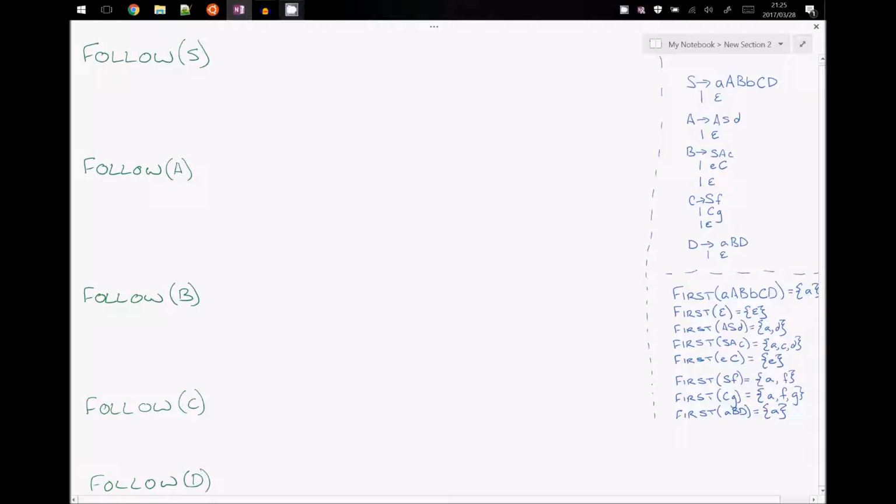S derives A, B, B, C, D, and S derives the empty string, and then we will be using those two select sets to prove that our grammar is not LL1. So let's get started.